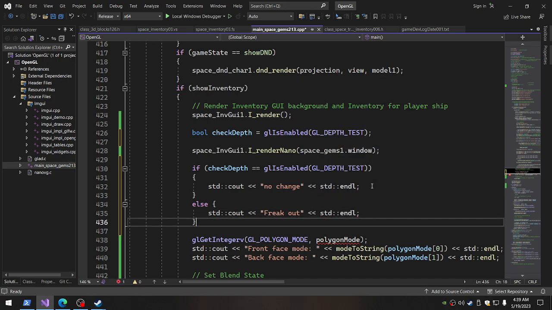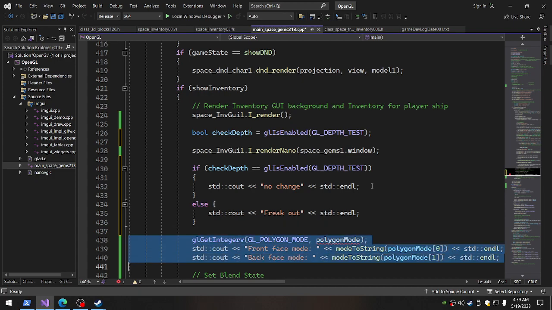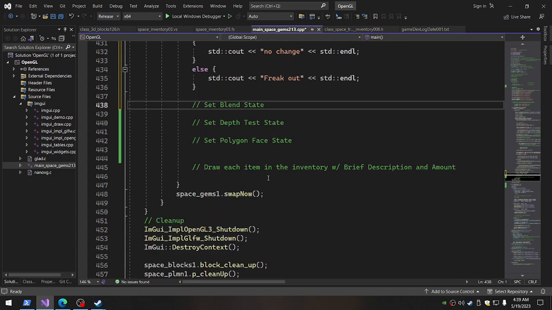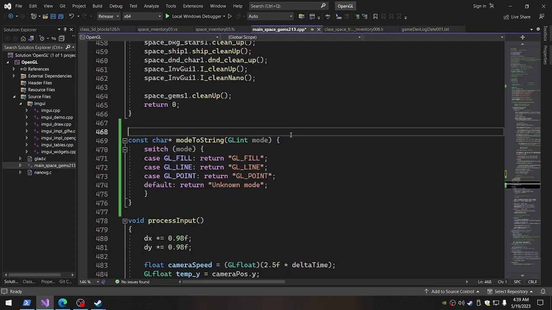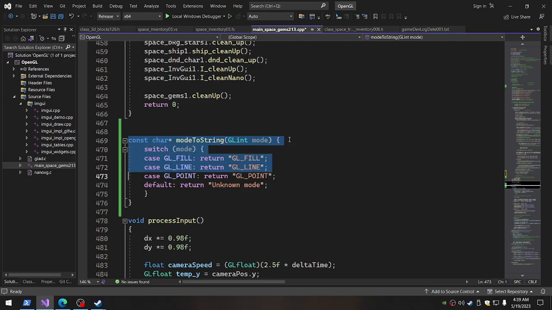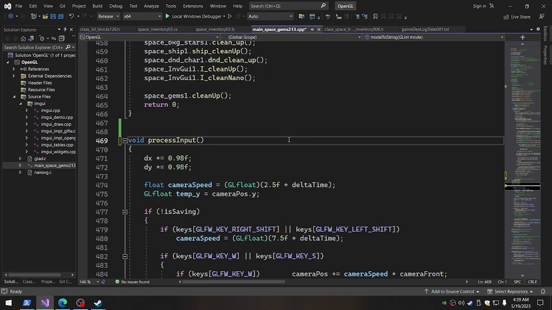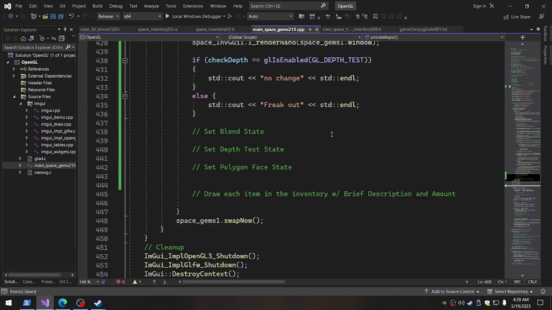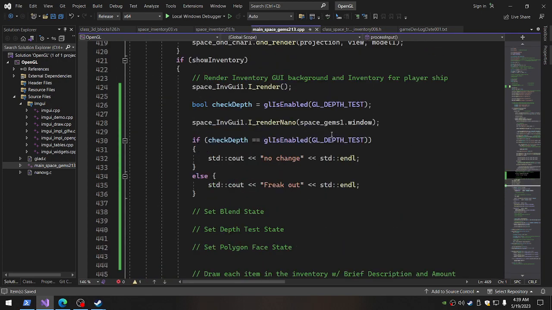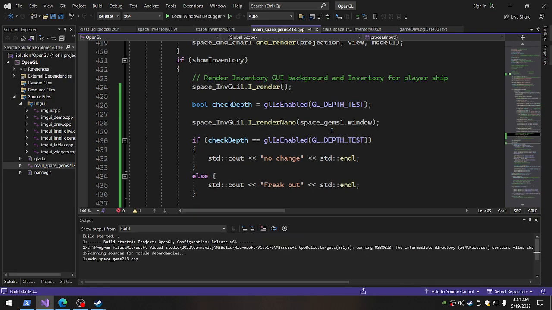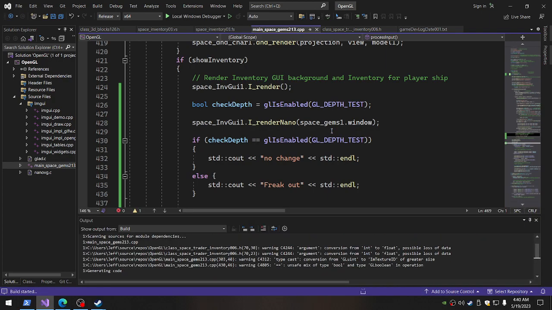I don't use this often. Okay, mode to string. We don't need that anymore. It's in the ChatGPT if I need it. Okay. So that'll tell me whether it changes or not, right? Check depth. If it's equal, no change. Otherwise, freak out. Okay. nanoVG gives me issues.